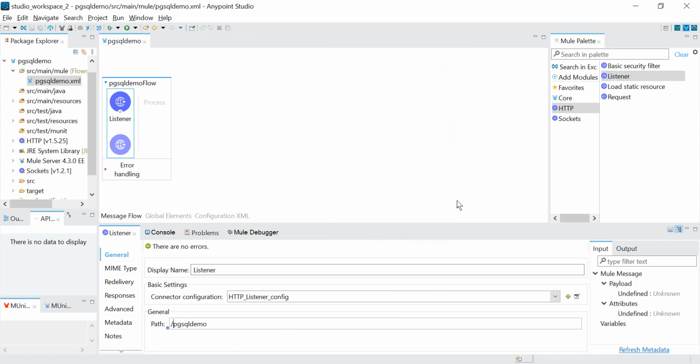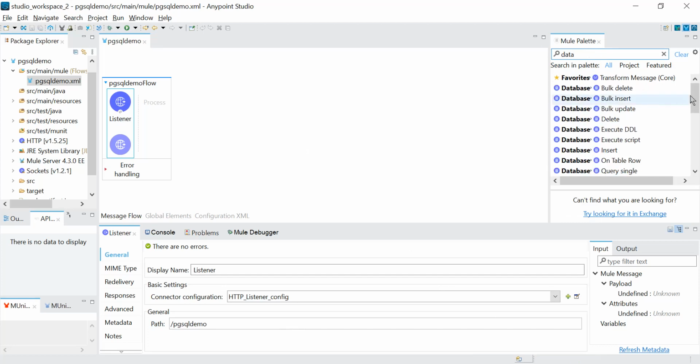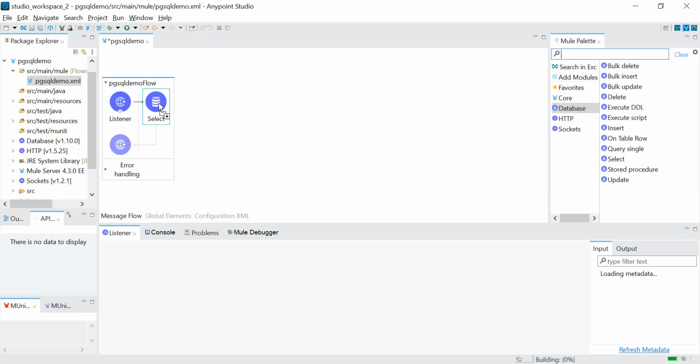Let me save it. And now let me come to the database. Here in the database, we have many activity types like delete, update, or insert. What I would do at the moment is go with a select query. Okay, so I'm adding a select.